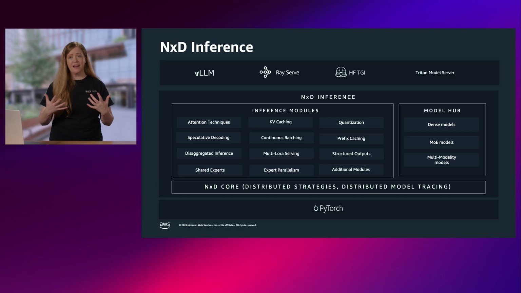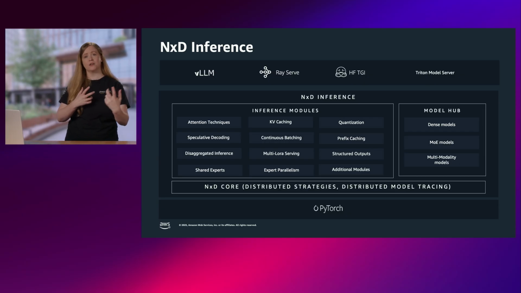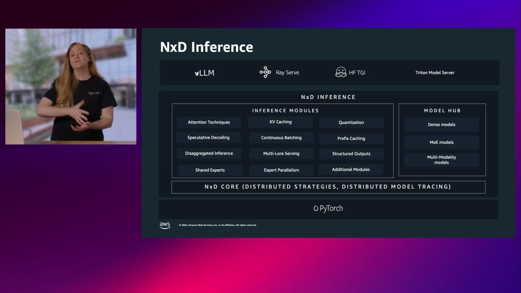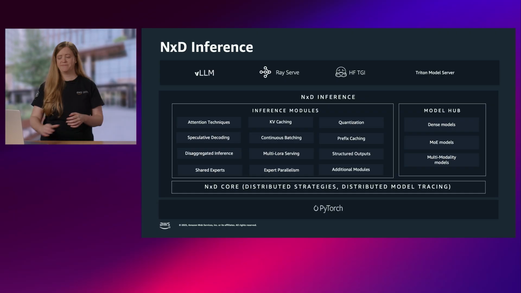So NxDI is a great way for you to test out support for models that are already available in the model hub and develop support for new models that you would like to see better optimized. So with that, let's take a look at the demo.